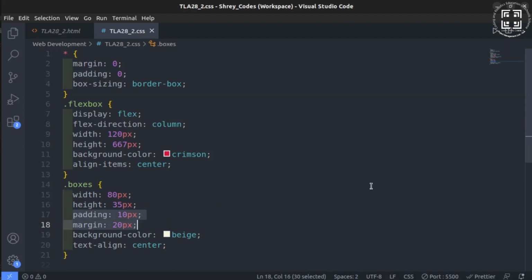You may also experiment by not using padding and margin properties and note what happens to these 4 boxes and how they appear. We also set the background color as beige in this case. This will be applied to all boxes as the class for all 4 boxes is the same. Finally, we use text align as center in order to ensure that the numbers that we have used to denote each box come exactly at the center of that box.